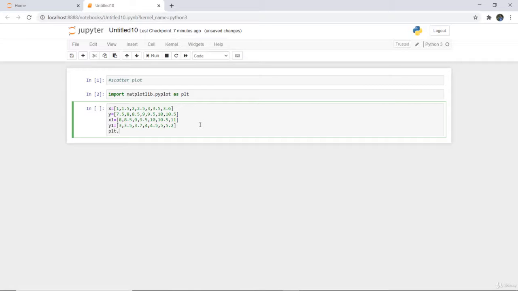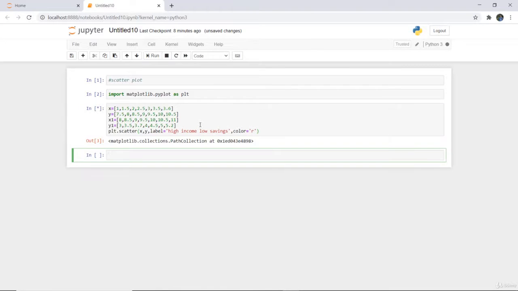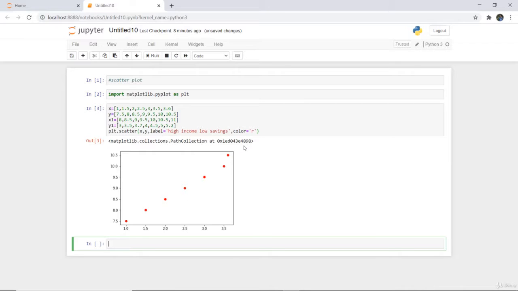So for plotting a scatter, we write plt.scatter, and then we give x, y, and the label which we are going to display. So the label will be, the first scatter is of high income, low savings, and the color will be red. Like this. This is the first scatter which is going to be drawn. You can see here, this is the scatter.